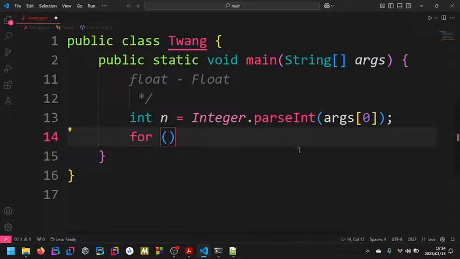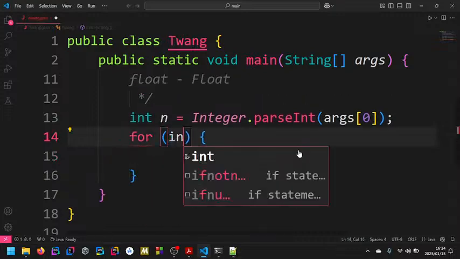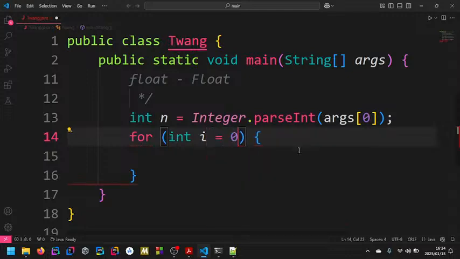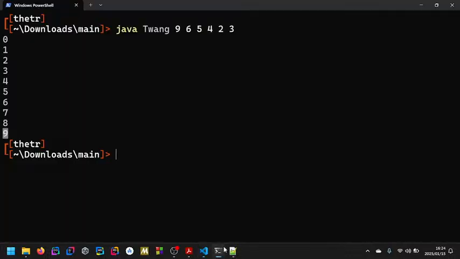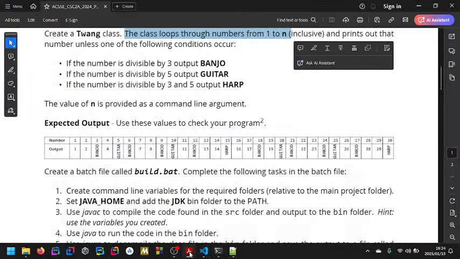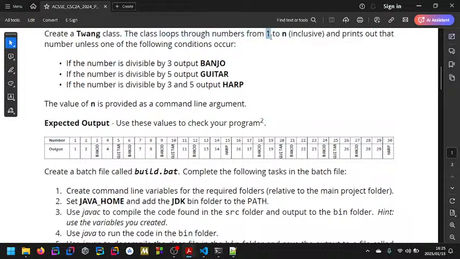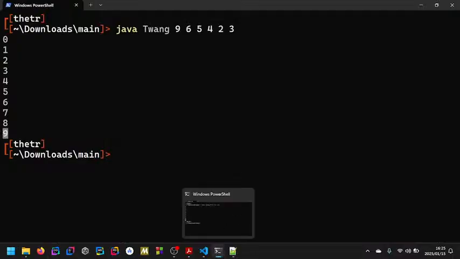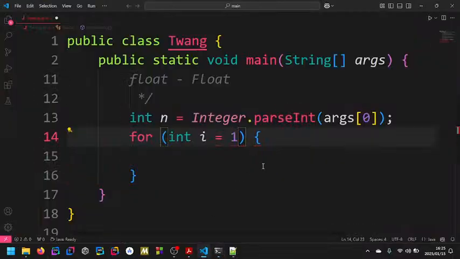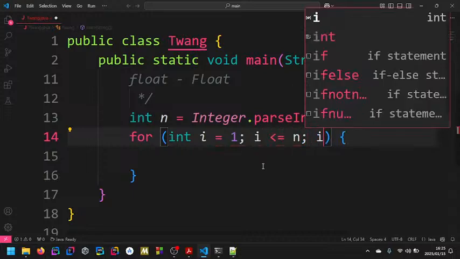So for, and then I'm going to say int i. They said starting, remember initialization, right? The initialization statement means where it's going to start from. In the previous problem I set it equal to 0 because I wanted my output to start from 0. In this case, they told you that it should start from 1. So I'm going to say int i equals 1. And then i is less than or equal to n, i plus plus.